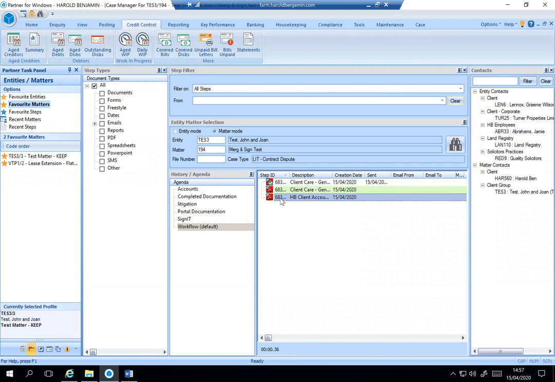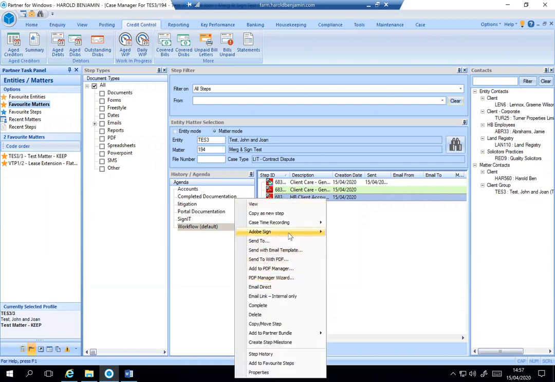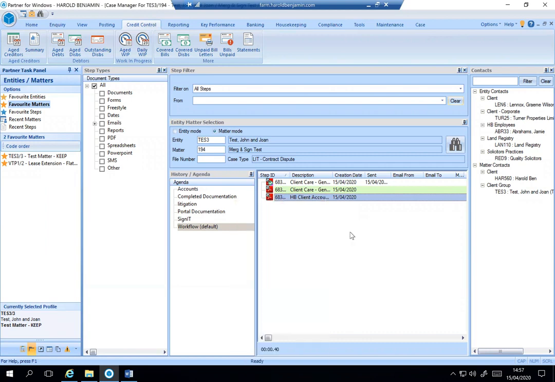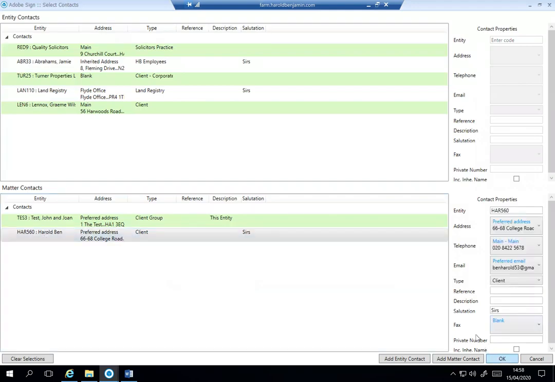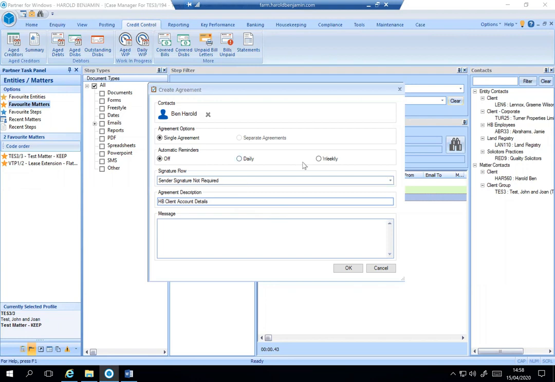And then I'm going to upload those to Adobe eSign. Choose my same client again. So my client's Ben Harold again. Please sign these details.